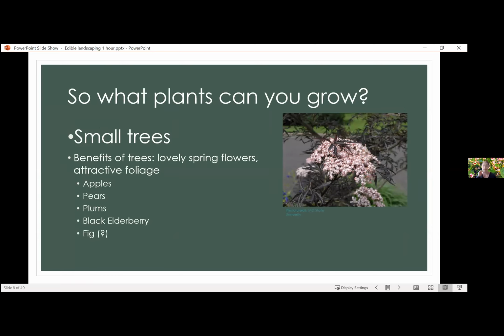They can have, even the fruit can be attractive. And so there's a selection of trees that do better for our landscape and edible purposes. Apples, pears, plums, black elderberry, and depending on what part of the Front Range you're in, there are some hardy figs that might be okay in some very, very sheltered sections. I'm not going to go into a lot more detail on that, but if you have questions, you can reach out to us as well. But we will go into details on these other types.